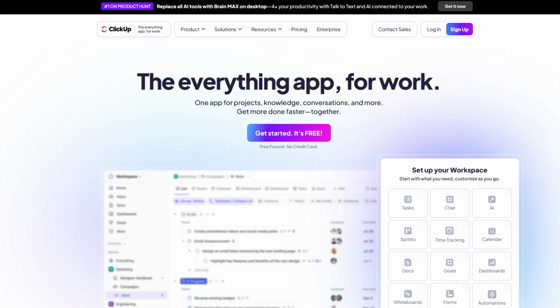In a world where work is moving faster, teams are becoming more remote, and tasks are piling up like never before, productivity tools have become essential. But let's face it, most project management platforms either try to do too much or too little. That's where ClickUp stands out.